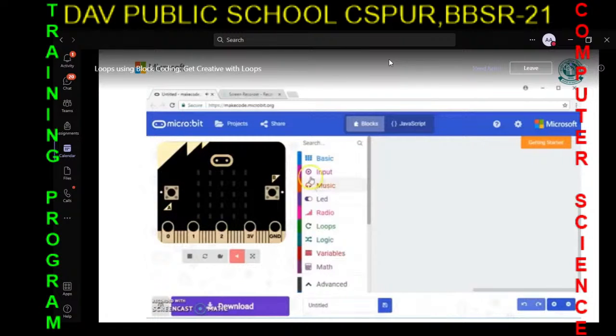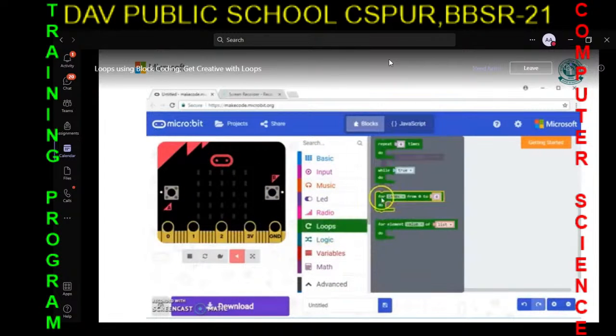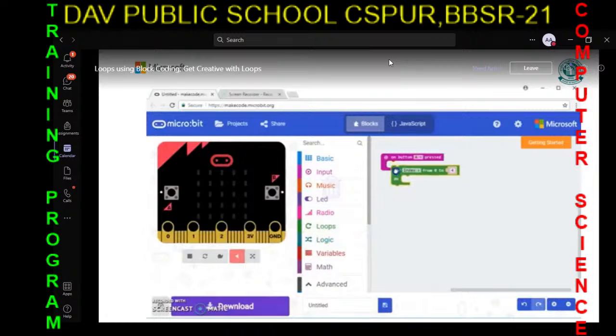in our new project. And we're going to go to input and on button A pressed. Now what we're going to do in here is we're going to go to the loop and we're going to use the for loop. So for index from 0 to 4. Now I'm going to change my index from 0 to 4 to 0 to 5 because remember we want to display 3, 4, 5, 6, 7, 8. So our loop needs to go through 6 commands. So our index is going to go from 0 to 5.